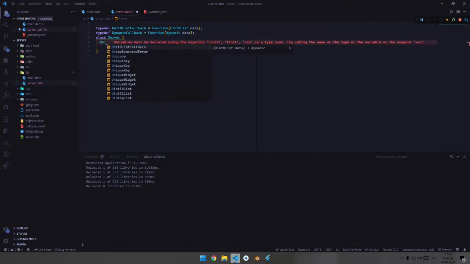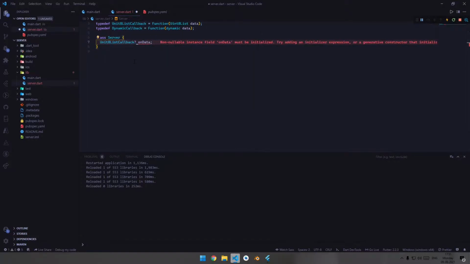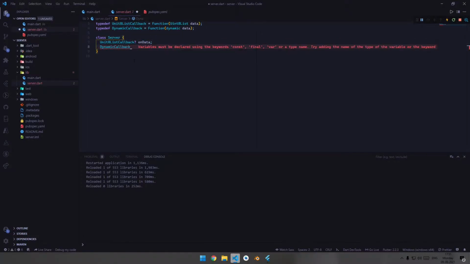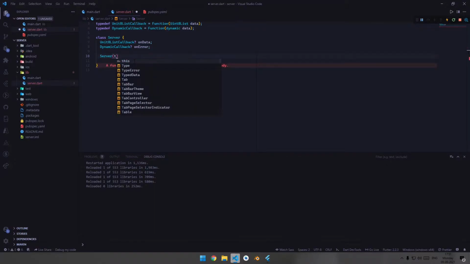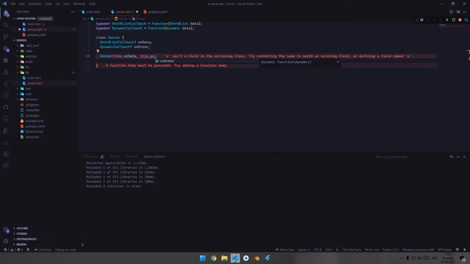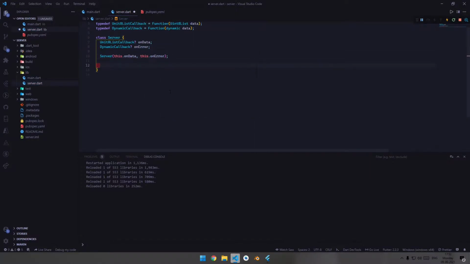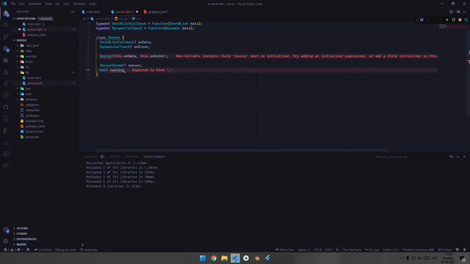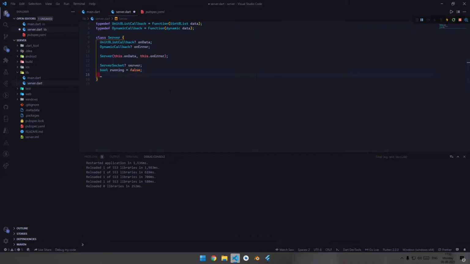Okay, data. So now you need to define Uint8List callback, which will be on data received, and similarly you need to add dynamic callback which will be on error. And when you declare a constructor, this has to be passed, that is on data, and this dot on error. Now you need a server socket, which can be null, of server, and to track whether the server is running or not, we will be defining a variable of running, and initially we will be declaring it as false.